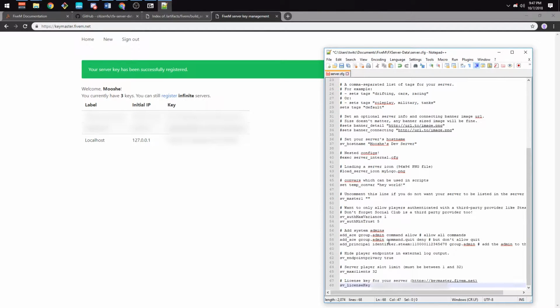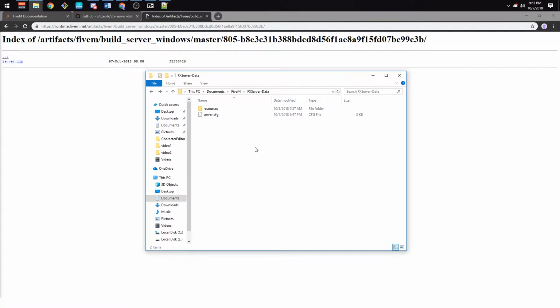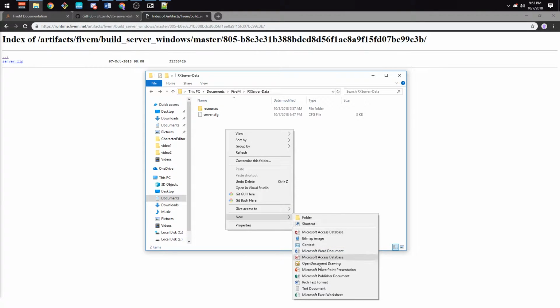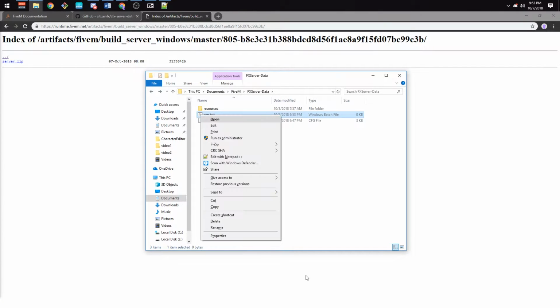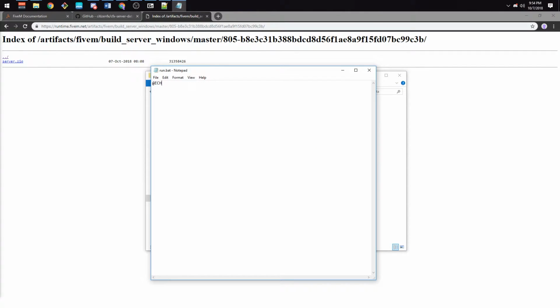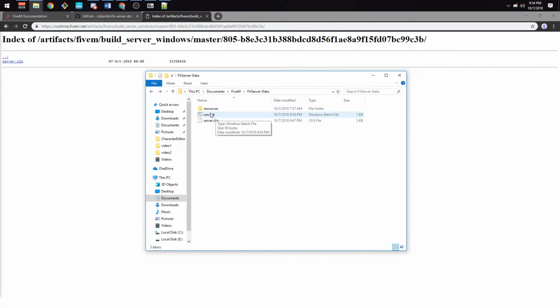Now let's create the batch script to run the FiveM server. Go to your FiveM Server data folder, create a new text document, and name it run.bat. Right-click and edit the file. You can type what I'm typing now, or copy-paste the batch script I've linked in the description below. Save the file, and then run the batch script. Your FiveM server should be up and running now.